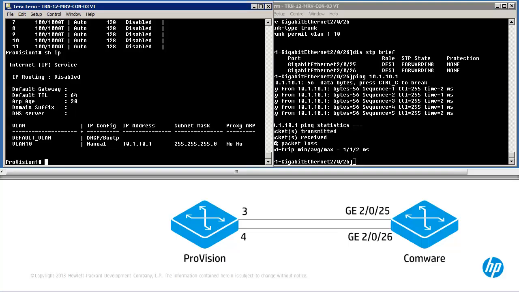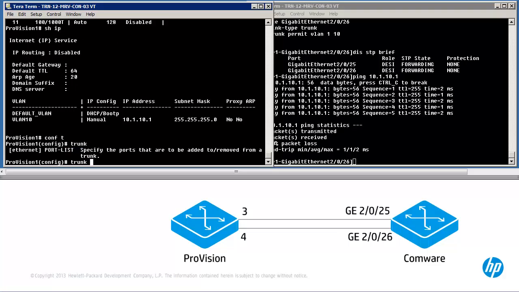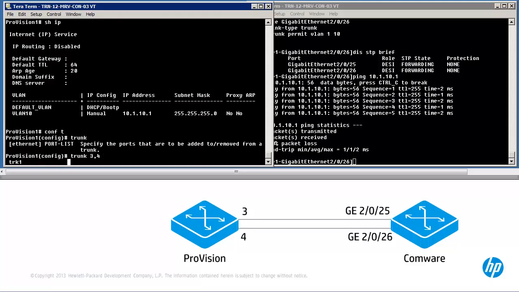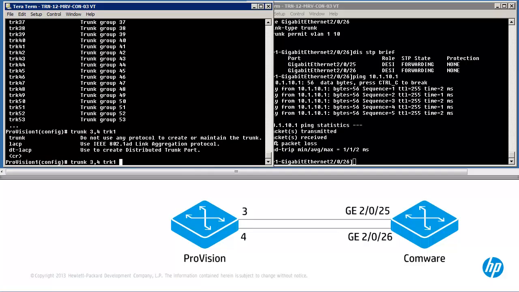On the Provision switch, conf t, trunk, port numbers, in this case 3 and 4. Specify the TRK group. Notice this switch gives you a lot of options. You're going to use TRK1. Specify the protocol, in this case LACP.